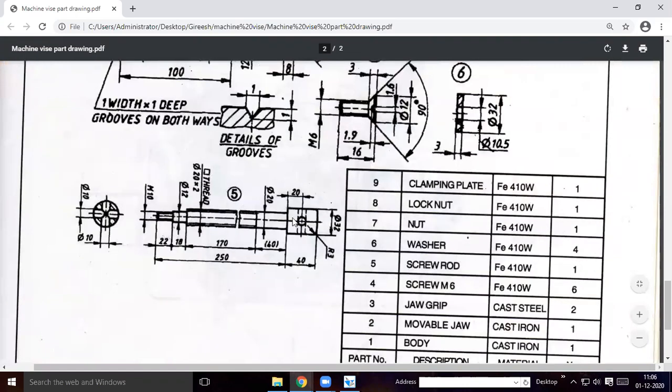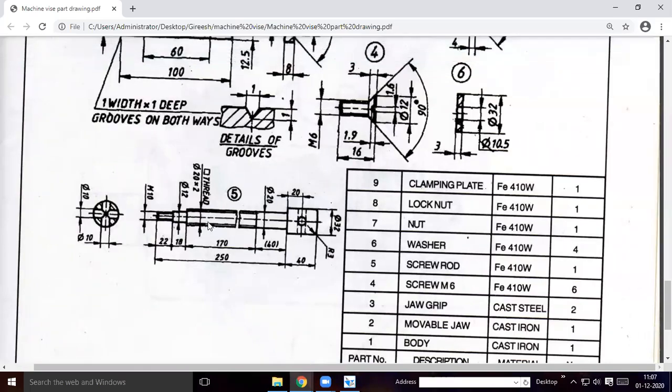Which protrusion will I use for this component? Which protrusion are you using for this screw rod? Normal or revolved protrusion? Someone respond. Revolve, sir. Okay.